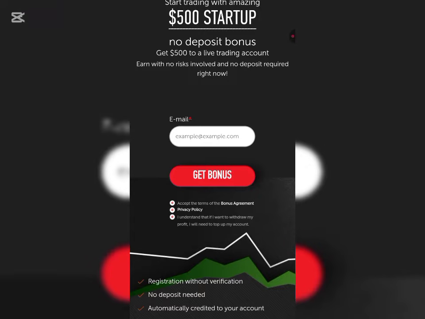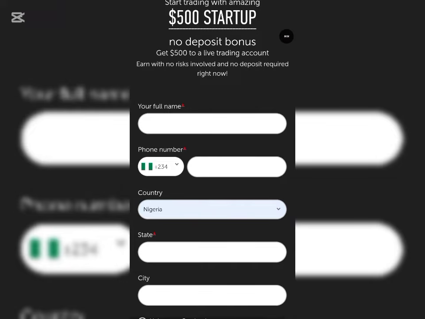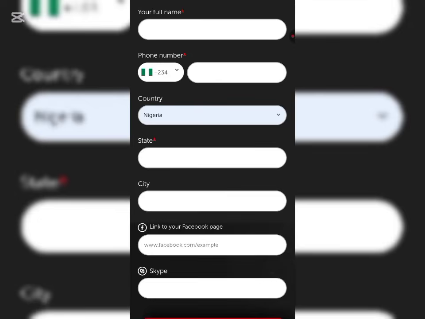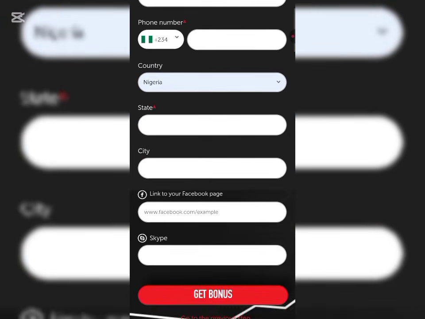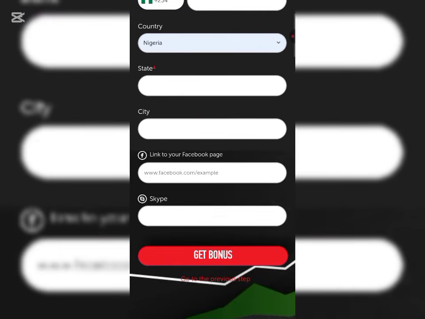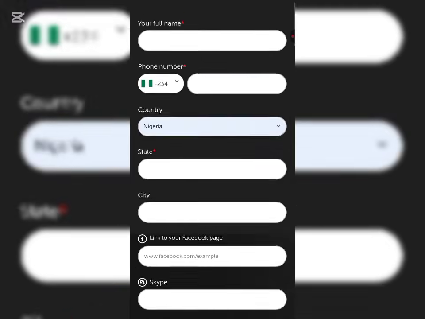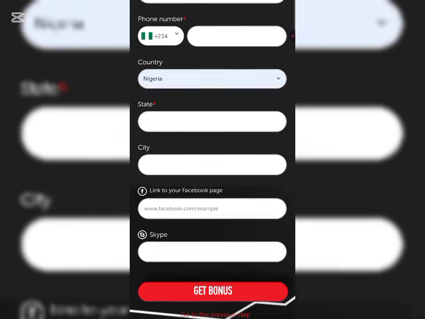The next thing you need to do is put in your email address right here and click on get bonus. After that, all you have to do is complete these details right here: your name, your phone number, your country, your state, everything, and you click on get bonus. So I'll do mine now and get back to the video.